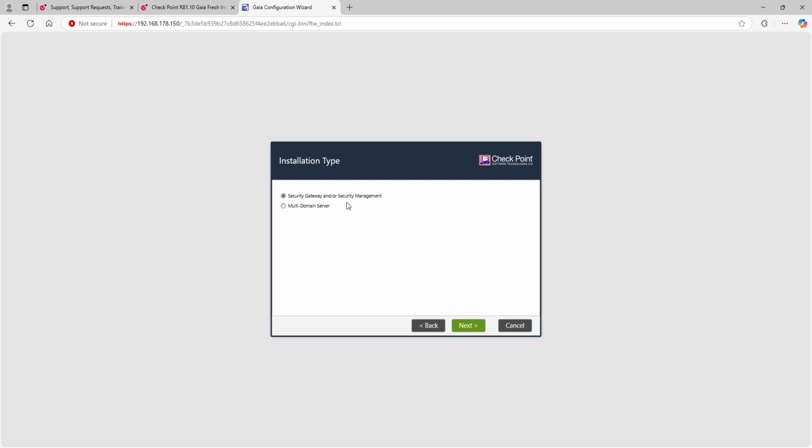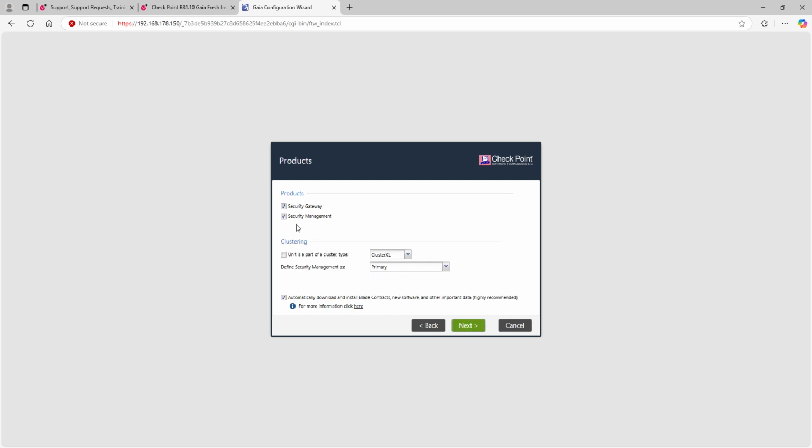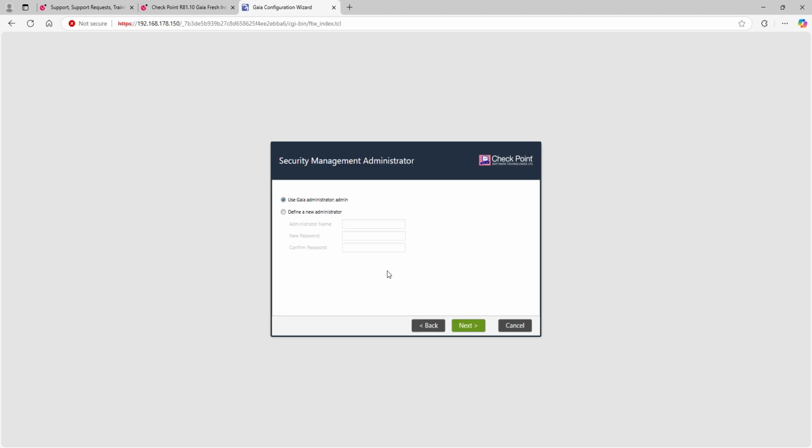So at this section, we're definitely not going to cover any multi-domain anytime soon. We want to do security gateway and/or security management. And so this is where I was talking about we're doing an all-in-one. And so we're going to keep these ticked. Again, usually nowadays in the real world, we're probably going to do a security management or a security gateway. For now, we're just going to do both. This is clustering HA essentially. Just going to leave that as is, but we're not going to mess around with this for now. And untick that because we don't have any. Yes, I would like to continue. We'll just use the admin one, which we set at build.